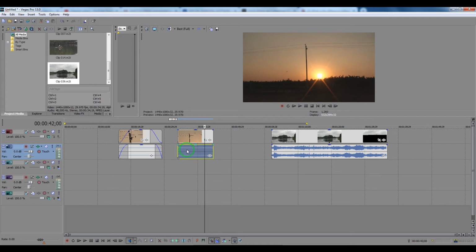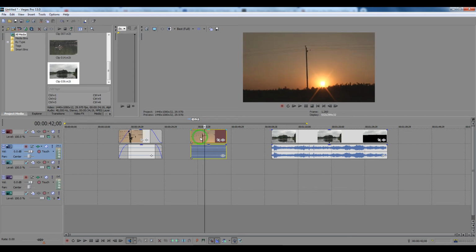Then you can again merge the two different files into one. Select both the files, then use the shortcut Ctrl G in order to group both the video and audio files. So you can split video and audio by pressing U, and you can group them together by Ctrl plus G.